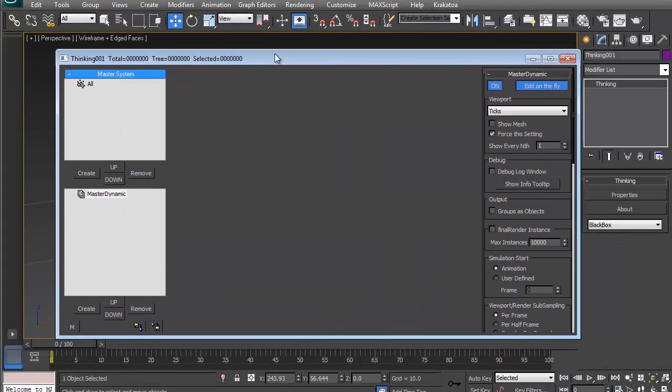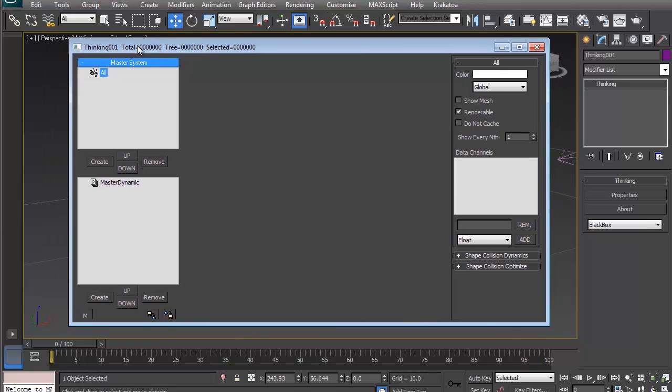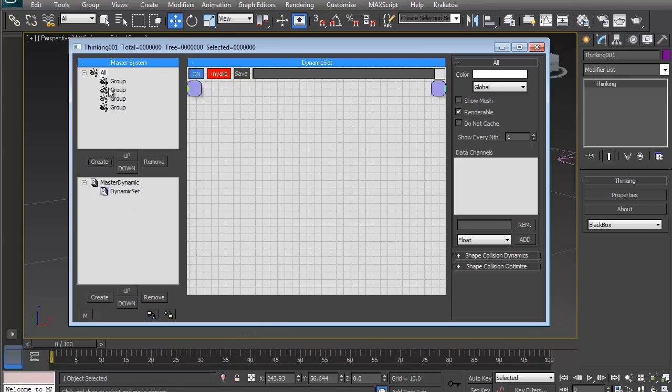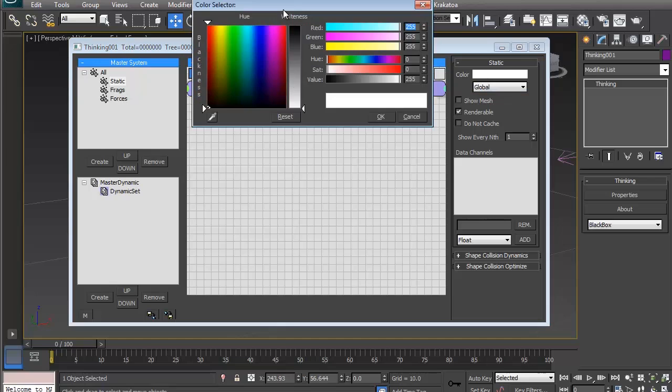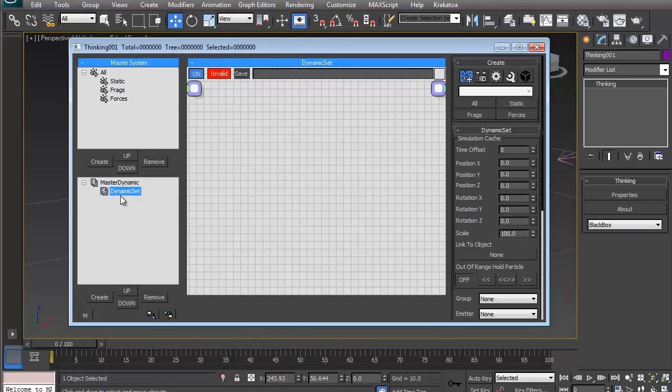Properties. Let me resize it a little bit. Okay, so this is a dynamic set, and we'll create some groups, and let's rename the groups. This will be a static group, then frags, which are the objects that will fragment. Then we'll need forces, which will include wind and gravity. You can delete this one. For static, I usually make it red, orange. Frags maybe green, so as soon as they're activated, you can see it visually in the wireframe. And we don't need any color for the forces.